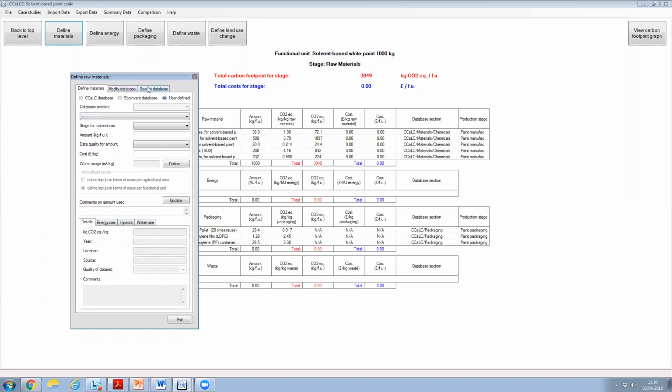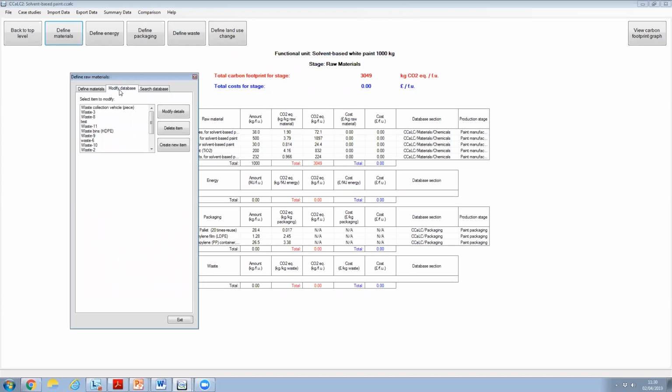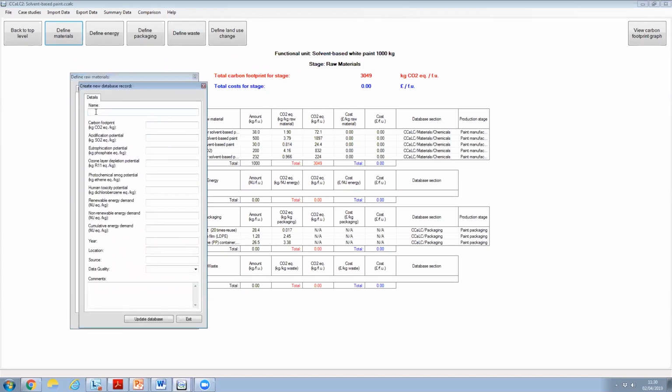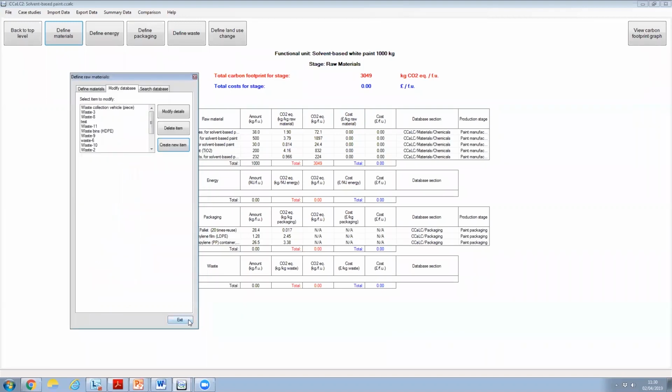So when you click on user defined, it will allow the user to modify and create new data. If you have your own data for a particular process or substance which you want to use in your study, you can name it here and add those. If you have carbon footprint data or other impact data, you can add and update the database. Then this data will be stored in your database.